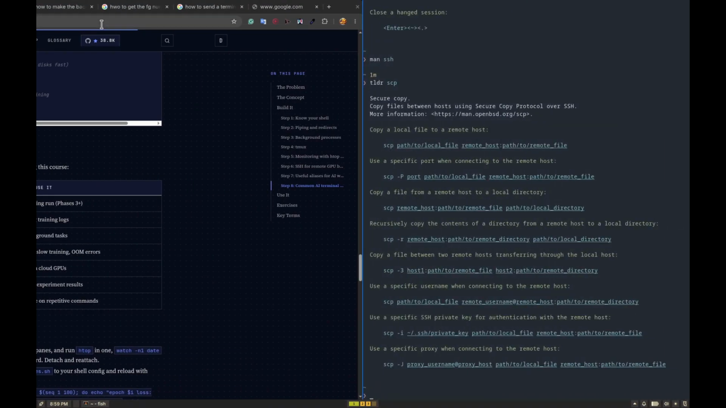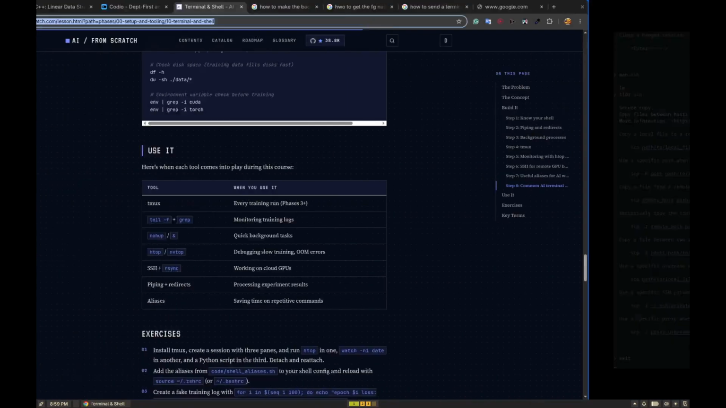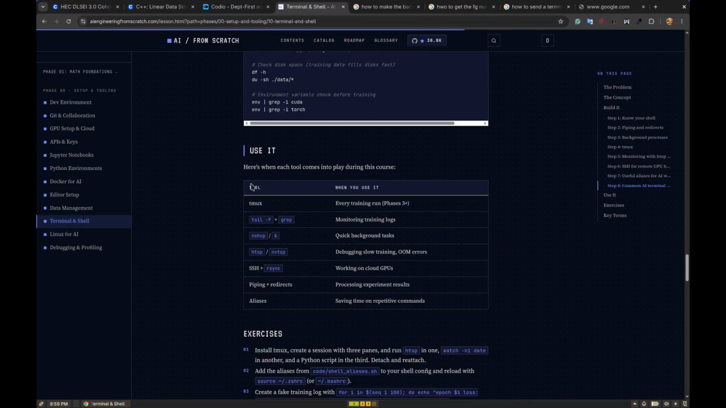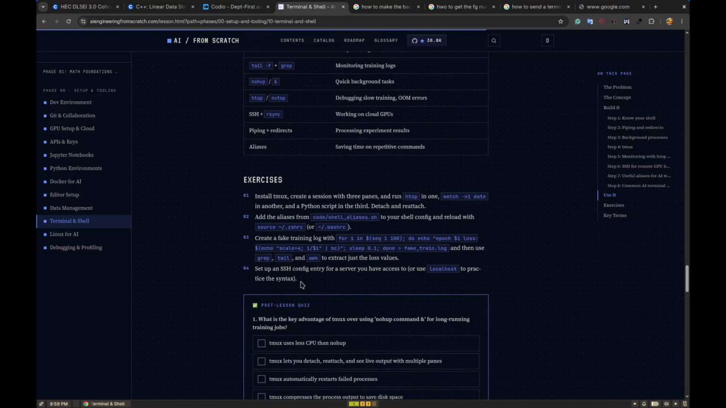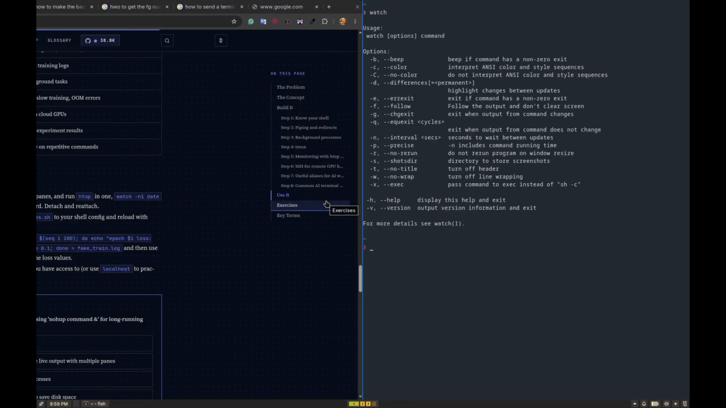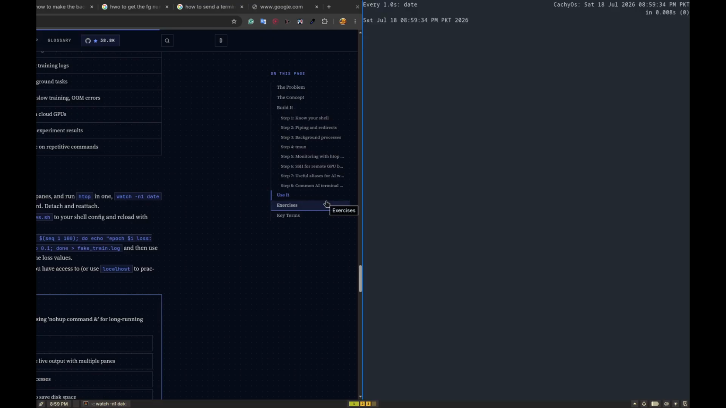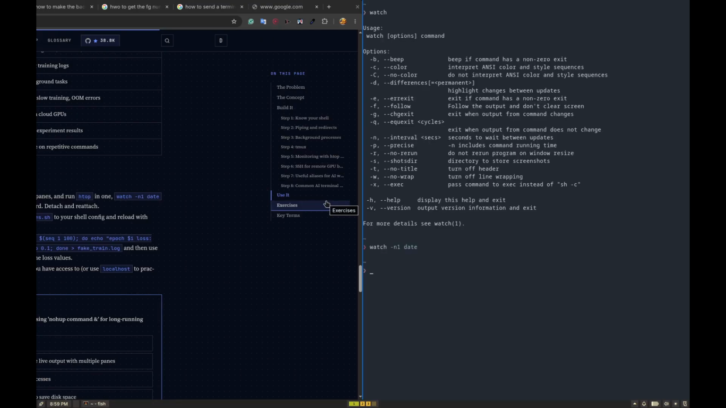What else can I do? I can copy paste this simply. I think I'm going to remember this for now. Install tmux, create a session, run one watch and one date in another watch. Watch, watch, and one date. So it watches date essentially.